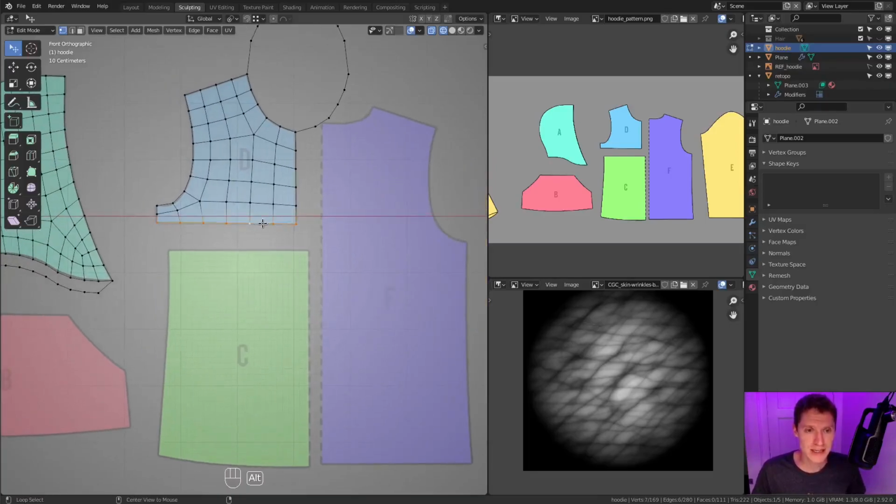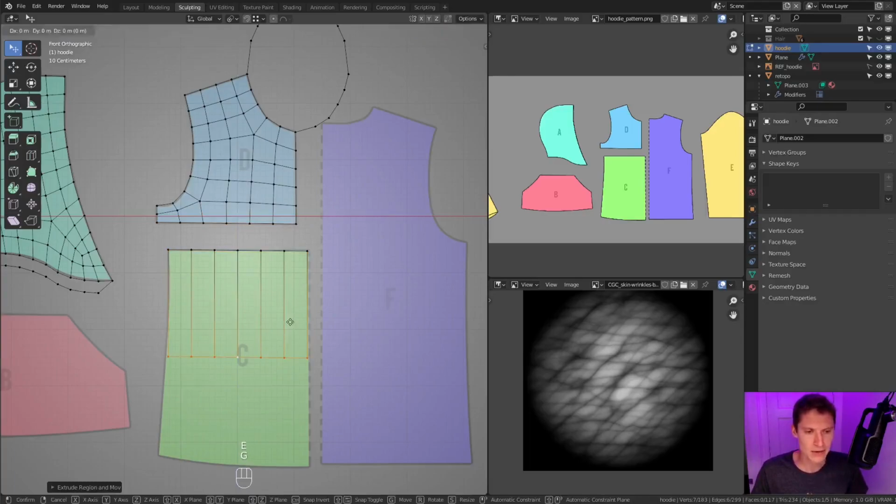Let's move on to the C panel. Shift D will duplicate it because it's going to sew directly here. So it makes sense to just duplicate those. And then we will extrude down. Let's see, we'll go maybe 3/4 of the way.